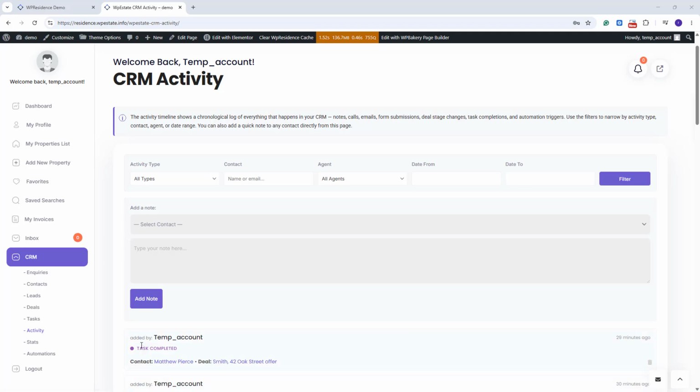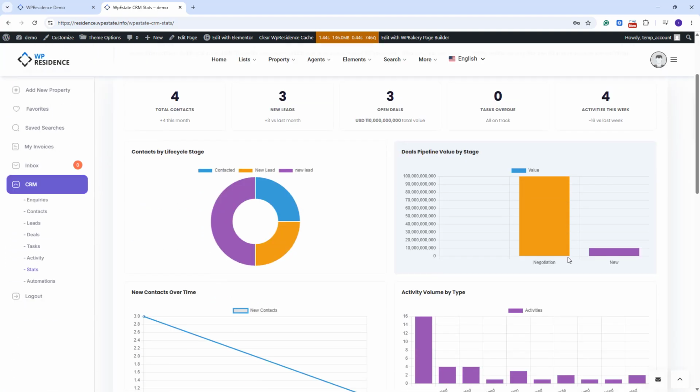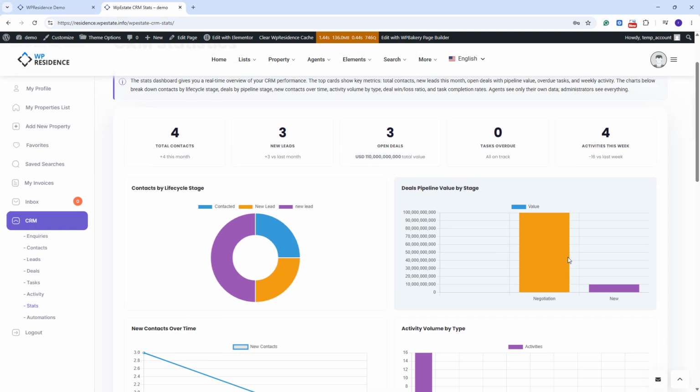To open the reports dashboard, go to the Stats section. The Stats page gives you a quick overview of your CRM performance. Administrators can see the whole system, while agents see data related to their own contacts, deals, and tasks. At the top, you will see 5 tiles. These include total contacts, new leads, open deals, overdue tasks, and activities this week.